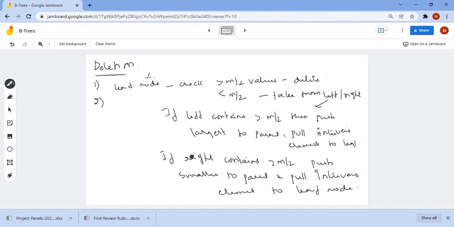and that leaf node contains less than m by 2 values, then after deleting the element, it contains very minimum elements and it violates the property of B tree. So in order to balance the tree, we need to take the element either from the left child, that is the left sibling, or the right sibling.